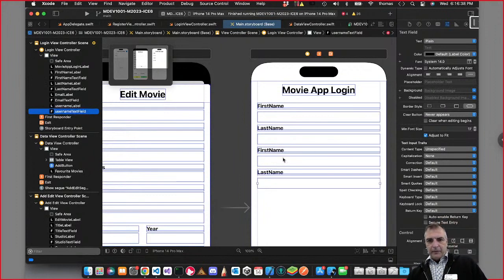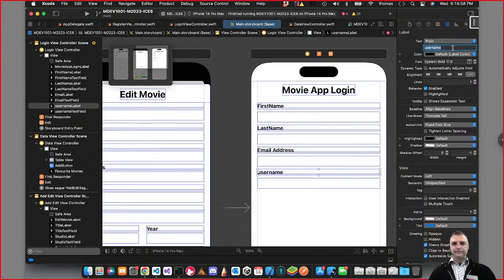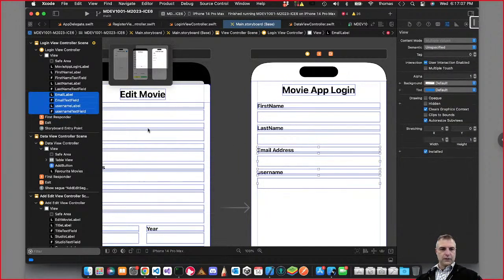All right, and then just rename everything the way it's supposed to be. So I'm going to go to the email label and rename that to email address. And then this one will be username. Okay. Now I need password and confirm password. So again, I'm going to probably grab these two, the last two, and I'm going to option drag.